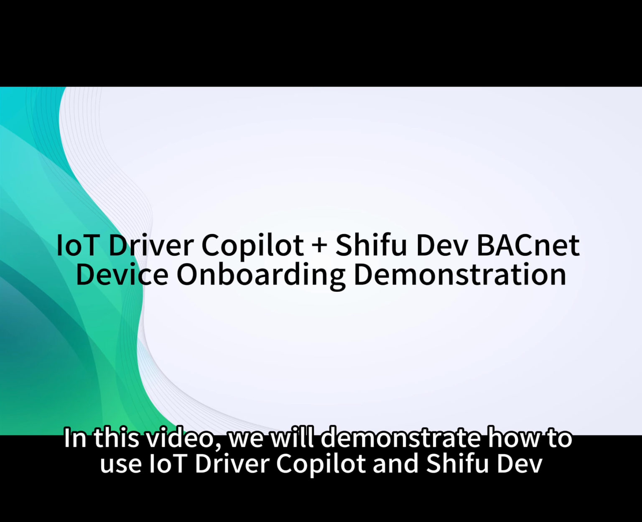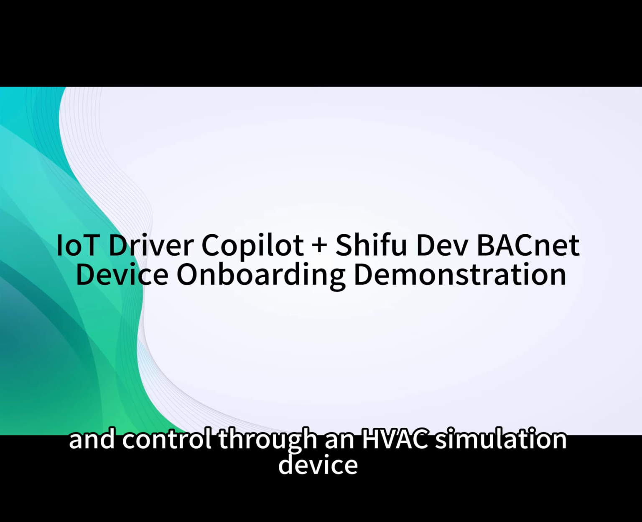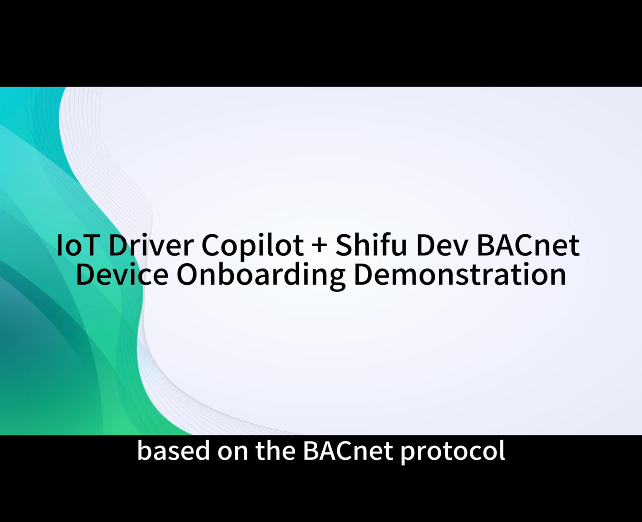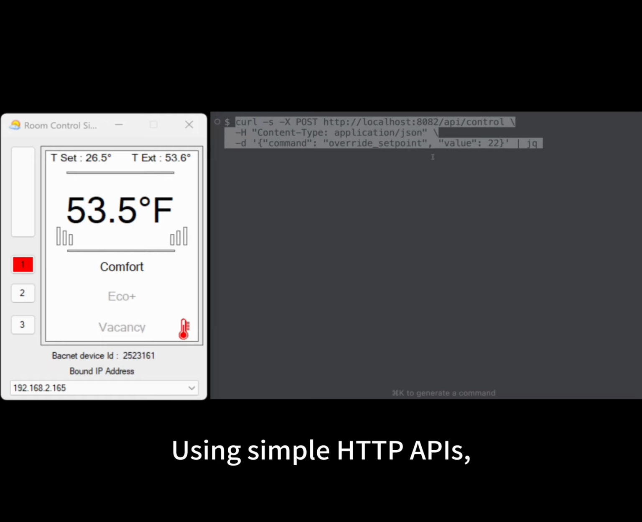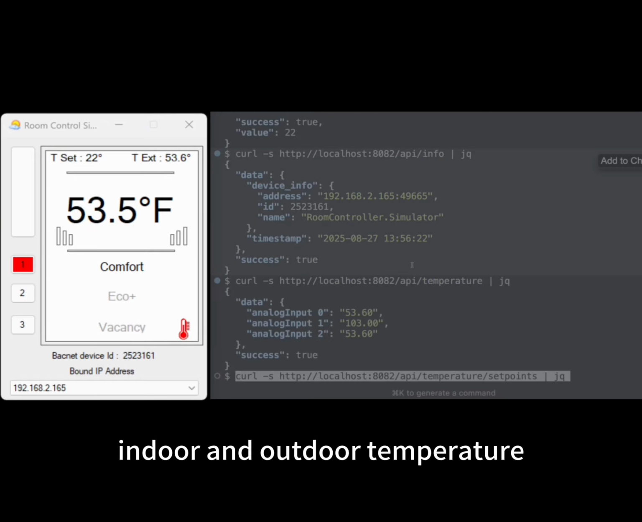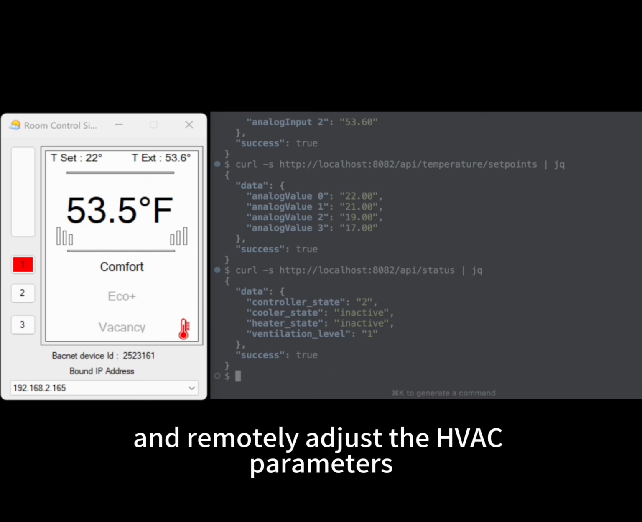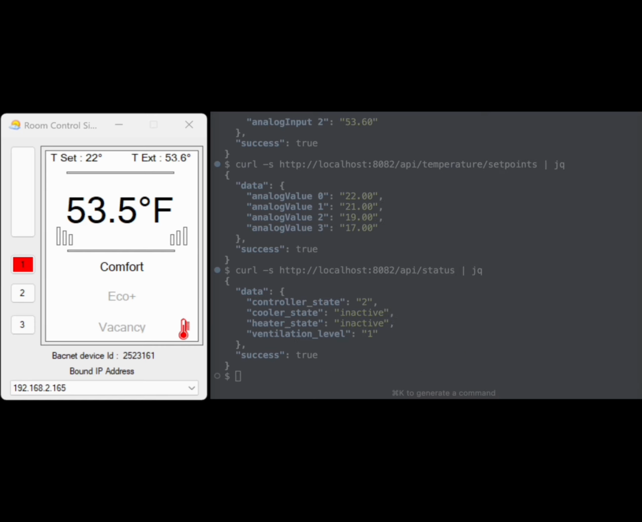In this video, we will demonstrate how to use IoT Driver Copilot and Shifu Dev to achieve rapid device integration and control through an HVAC simulation device based on the BACnet protocol. Using simple HTTP APIs, we can retrieve real-time data like indoor and outdoor temperature, water temperature, and preset values and remotely adjust the HVAC parameters.